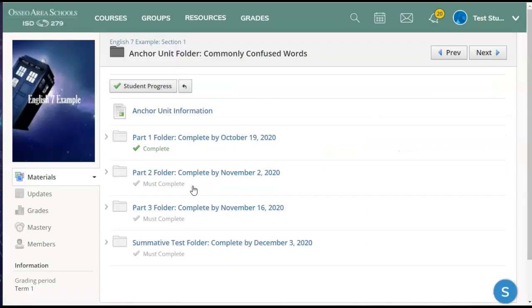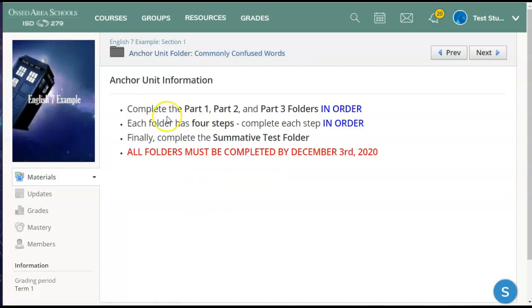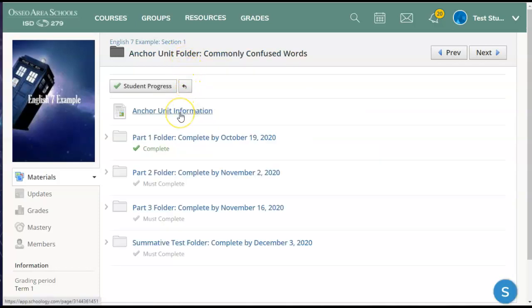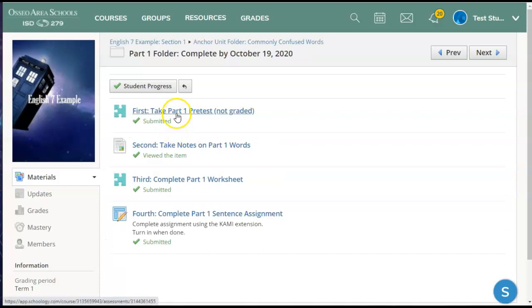Now when you open it up, the anchor unit is meant to go in order. That's mentioned in the information here. You're supposed to complete part 1 before you move on to part 2 and so on. And in every folder, there are 4 steps that you are supposed to complete in order. So, what you should have done was open up the first folder, the part 1 folder, and completed these from the top to the bottom without skipping anything.